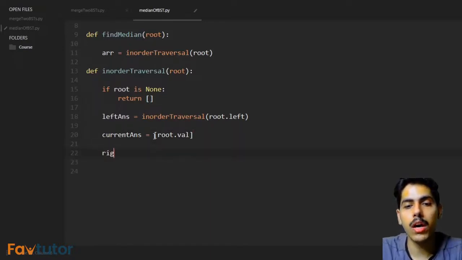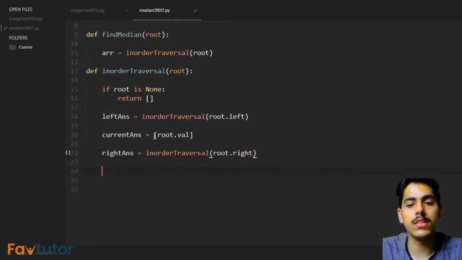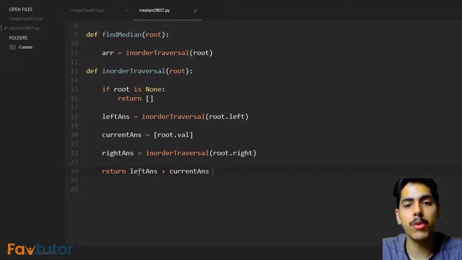Okay, now we are going to process the right subtree. So right answer is nothing but in-order traversal of root.right. Okay, fine. Now after this, we need to return the sum of all three lists. So return left answer plus current answer plus right answer. That means we have processed the left subtree first, then the node, and then the right subtree.